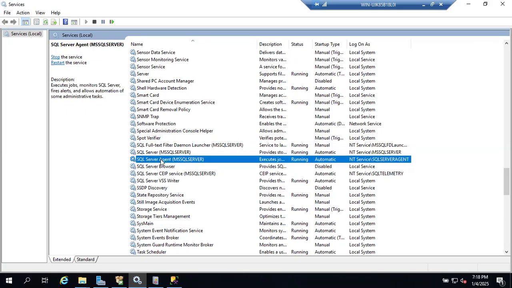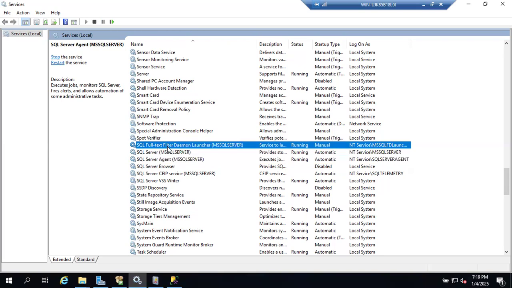This is the second service, which is used for automation: the SQL Server Agent service. It is used for automation, like taking automatic backups and automatic restores. If you want to automate anything, you can achieve it using the SQL Server Agent service. Full text, as discussed, will help you to search the data. Using the full text service, we can search the data.